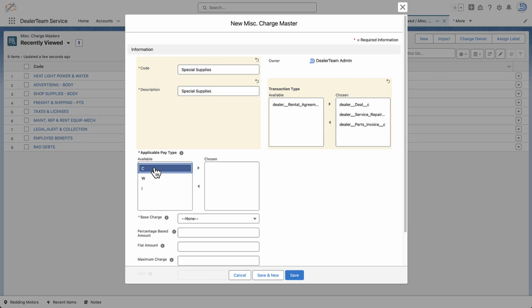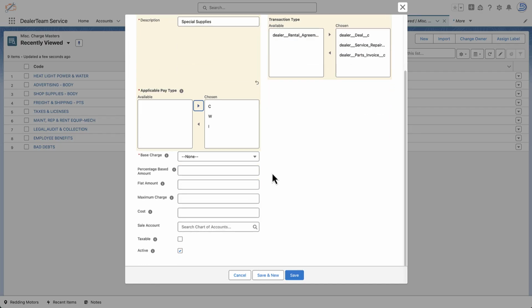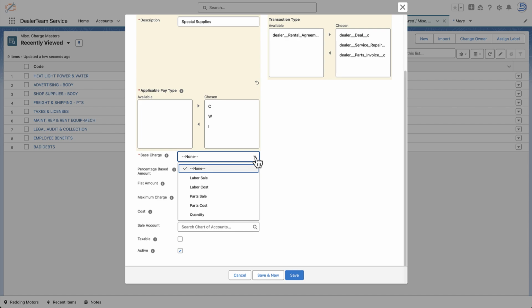You can select more than one pay type to be made available. There's customer pay, warranty pay, and internal pay. The combination of transaction type and pay type will limit the ability to add these MISC charges to a job line. Miscellaneous charges are applied when a standard operation code includes labor or part-based charges.